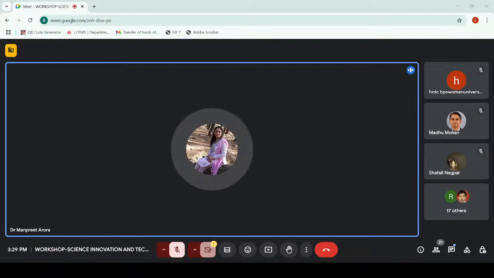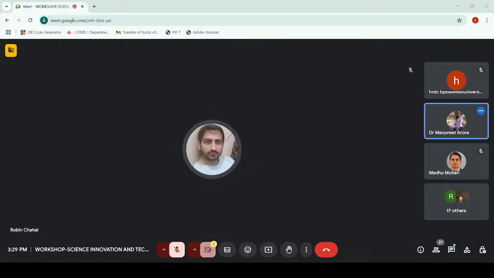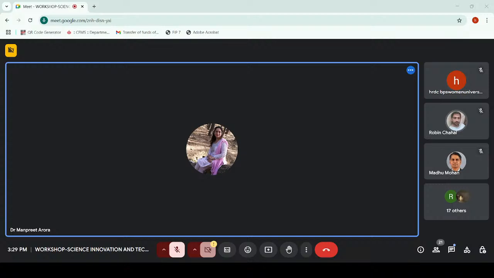You can see I have opened VOSViewer. Are you able to see my screen now? No, ma'am. Okay. It is responding a little slow. Just a moment, it will open up and you can see the opening window of VOSViewer.